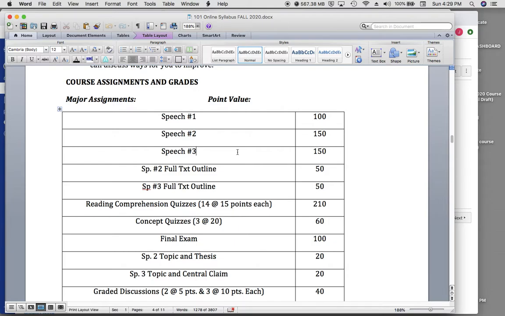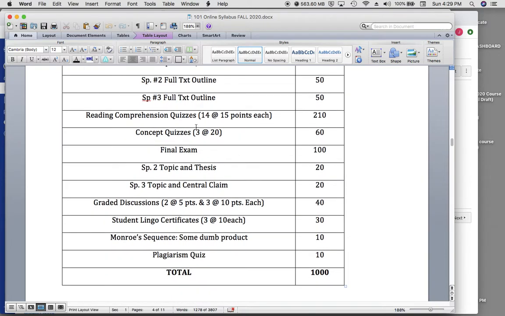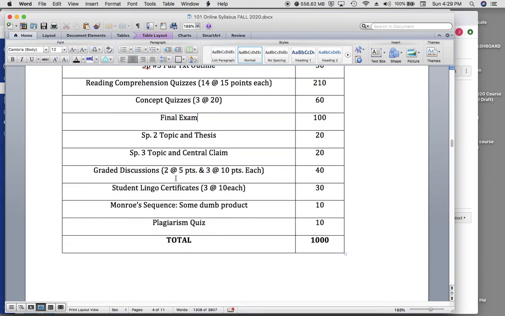So you got to do the speeches in this class if you're going to be successful. There'll be quizzes, as I mentioned, for each of the chapters that we read, as well as 3 what I call concept quizzes throughout the semester that will ask you about larger concepts across the different chapters we read during certain weeks. There'll be a final exam at the end of the semester that's based on the reading comprehension quizzes. And there's some other miscellaneous assignments down here.